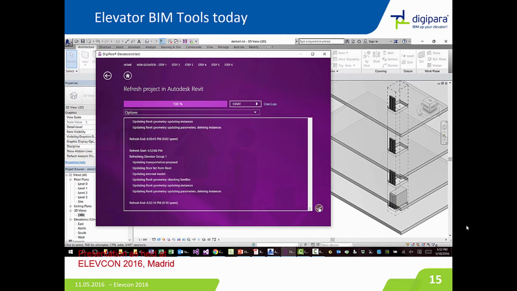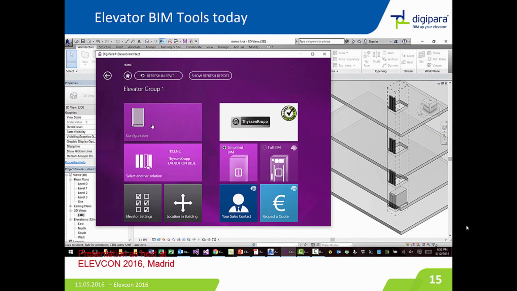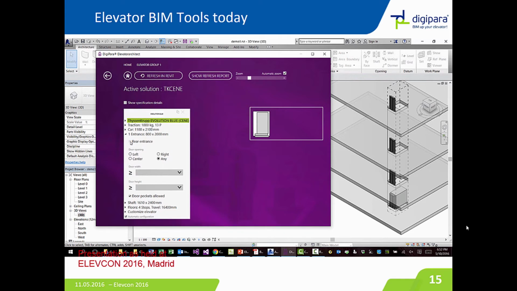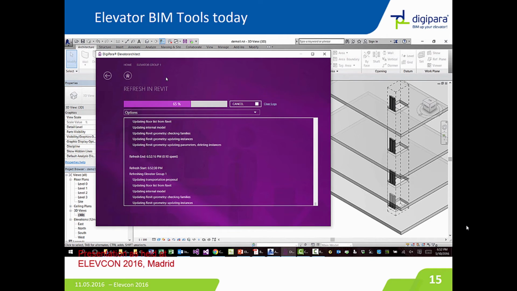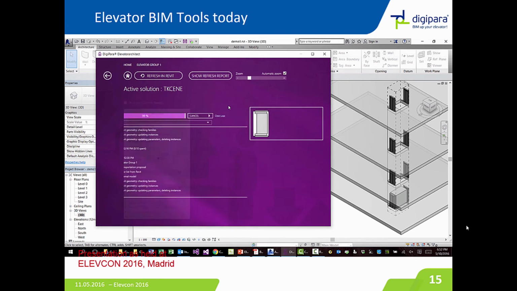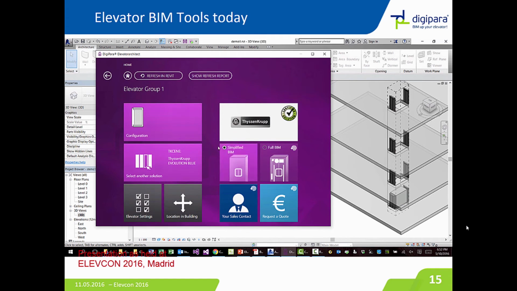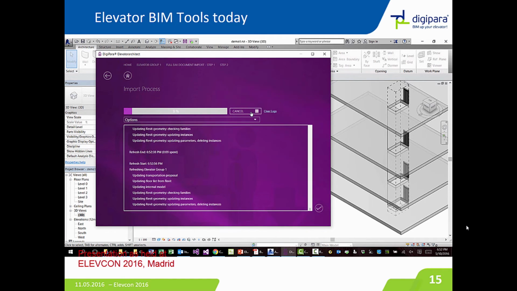At any time, he can also configure this elevator. So he can go to the configuration, and let's say he wants to have rear entrances. So he just clicks rear entrances and updates the model, which will update your BIM model. What you see here in the background is what we call a simplified BIM model, or LOD 100 model, but he can also switch to full BIM.